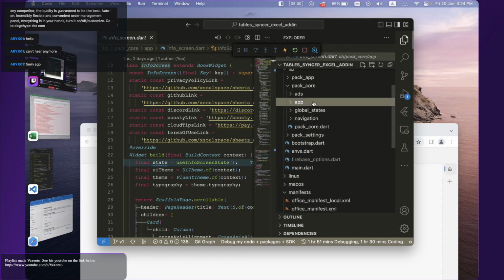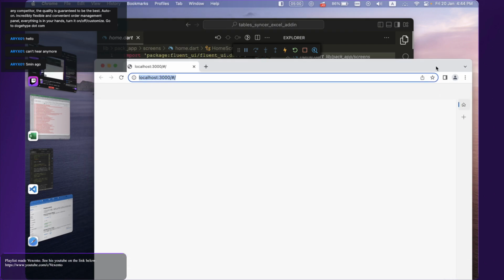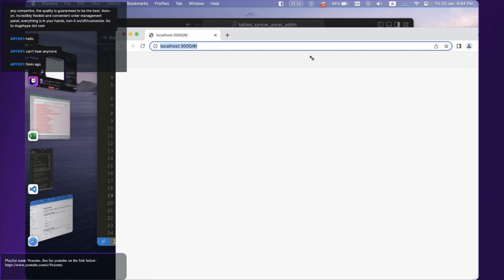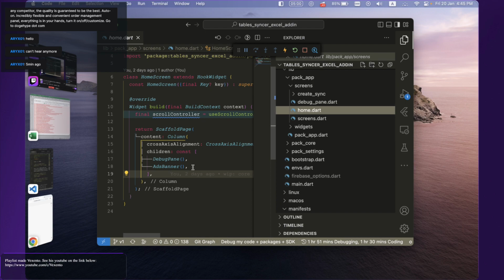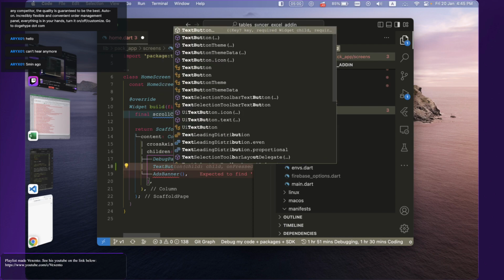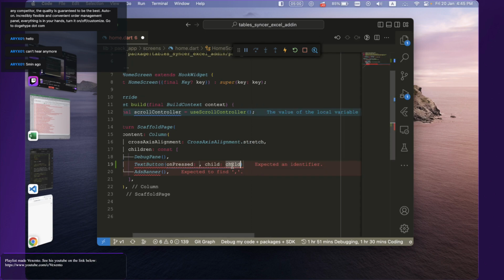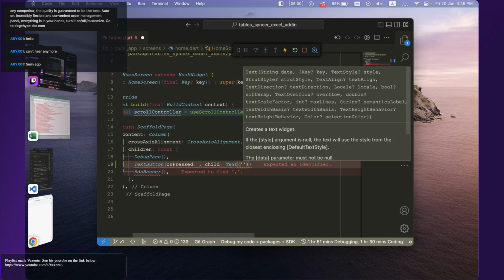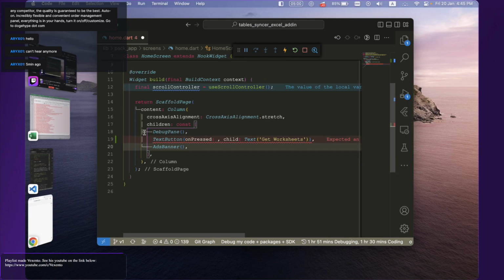Okay, so what here? I will use just simple logic to, for example, get a list of worksheets on the screen. So use just a text button here, just to test that Excel is working correctly.